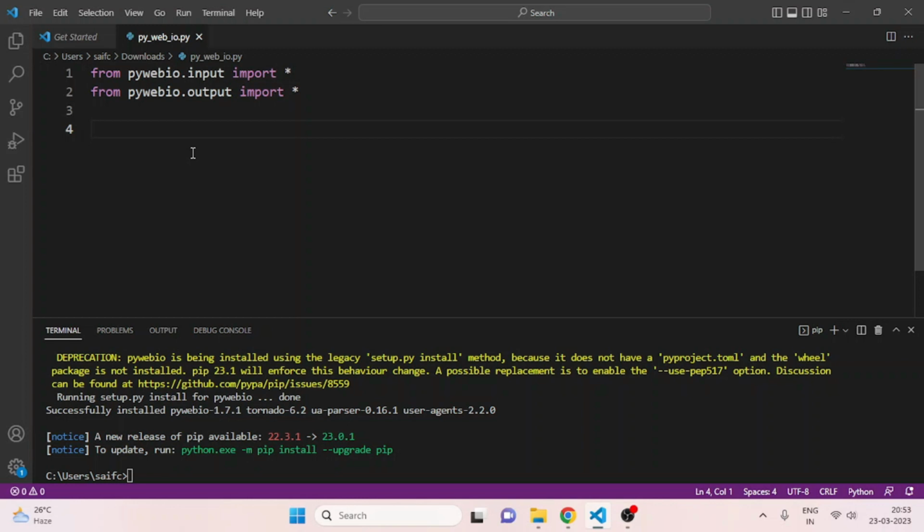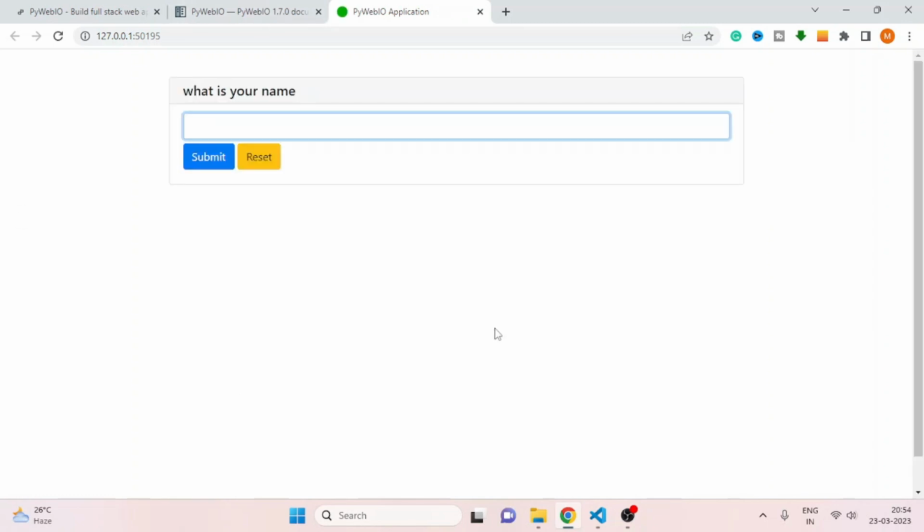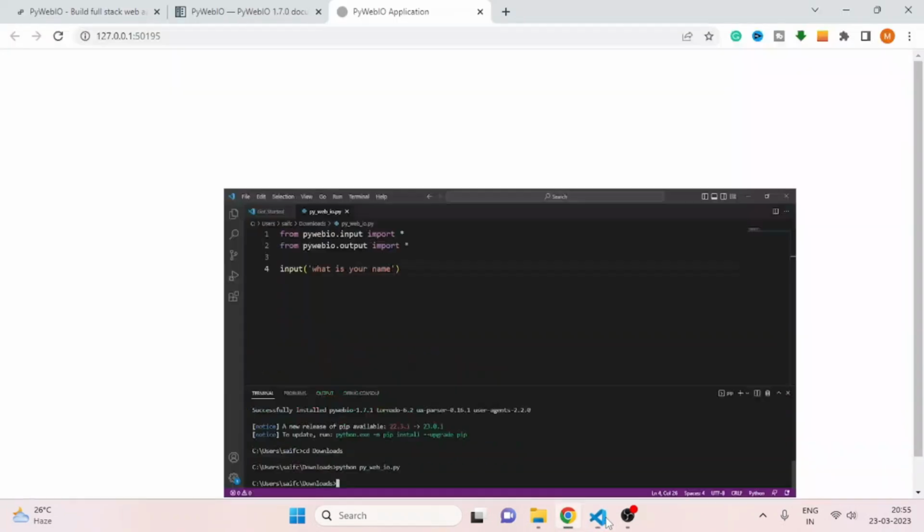Now let's start with input functionality. To take input from the user, use the input method, like "What is your name?" Save it and run the file as a normal Python file. And here it created our simple web app which takes a name as an input. Type anything and click on submit. Now we submit the response. As we didn't set anything to display, it shows nothing.